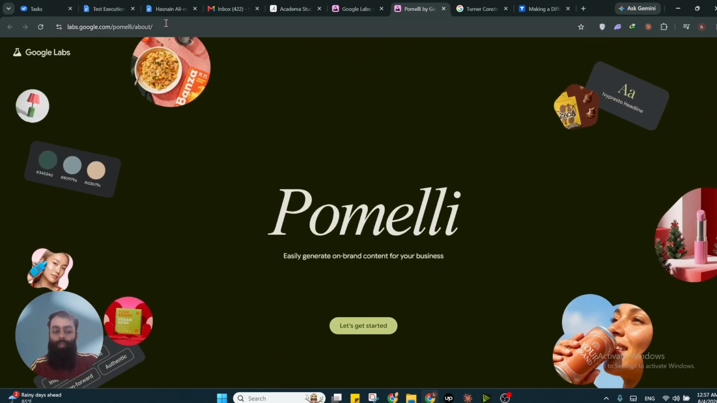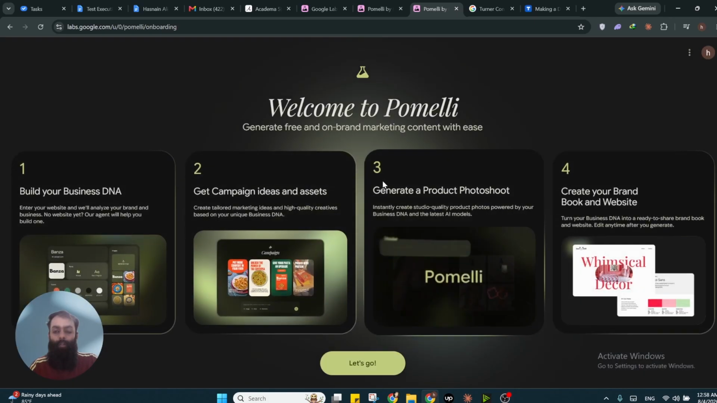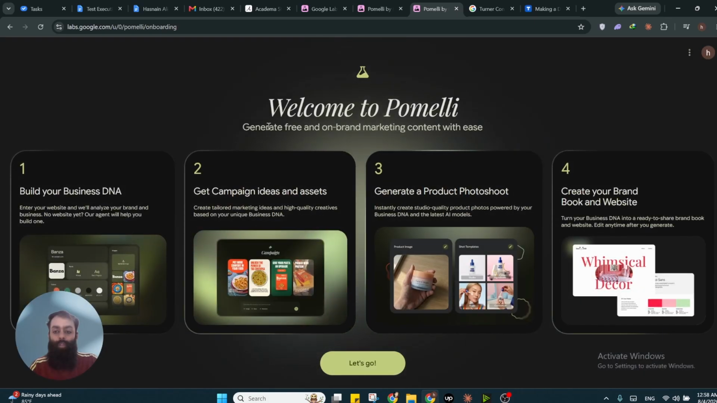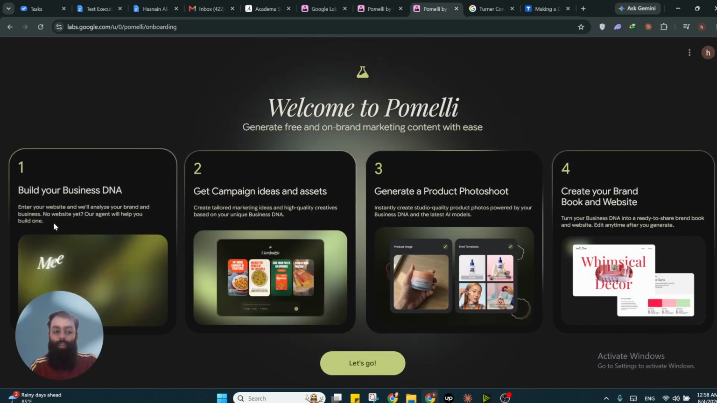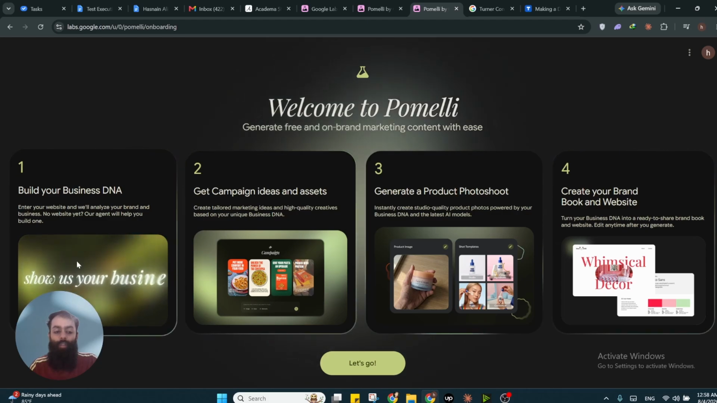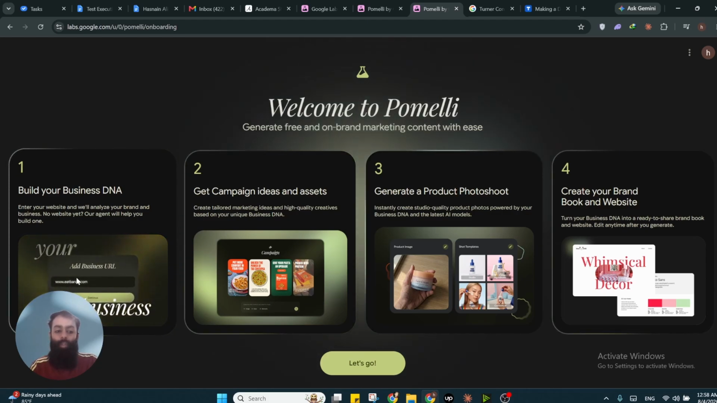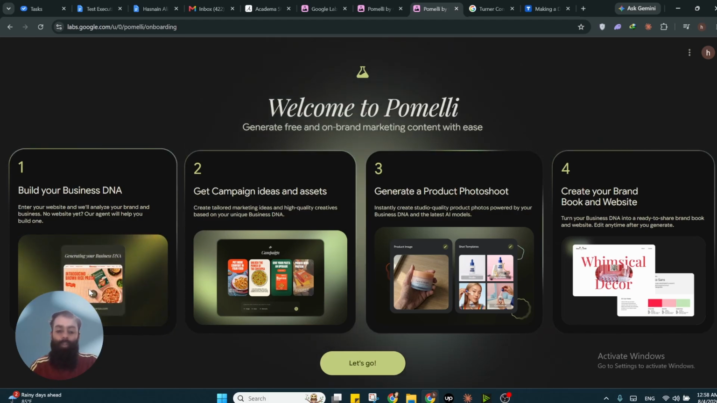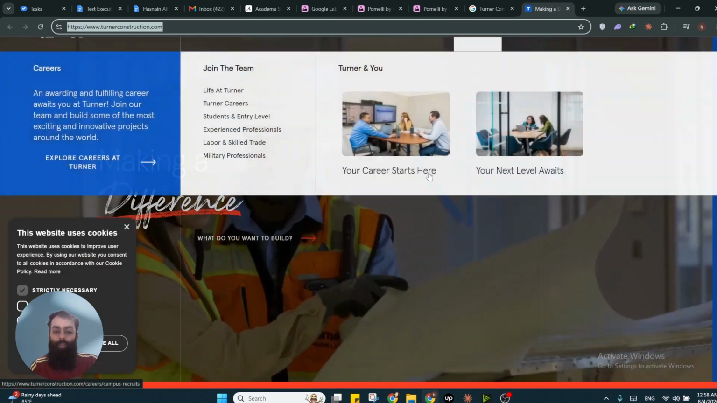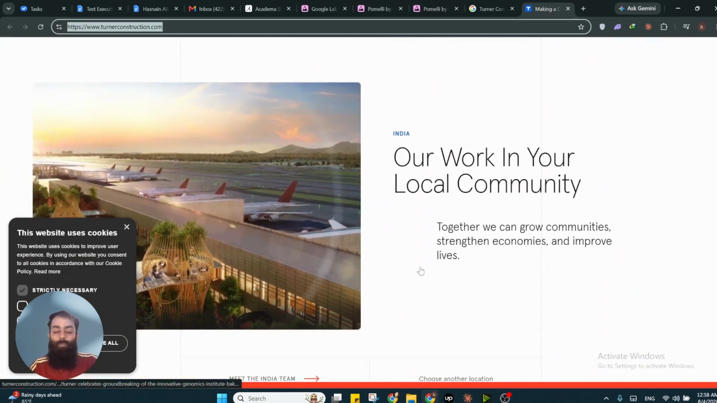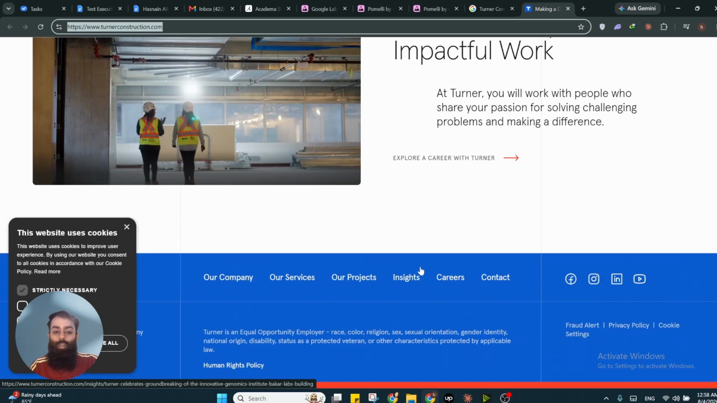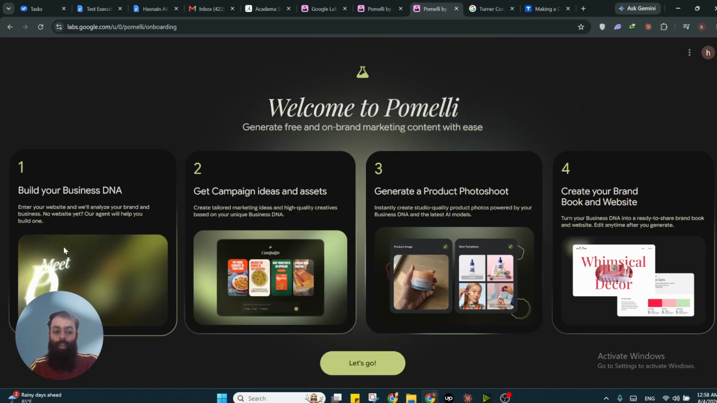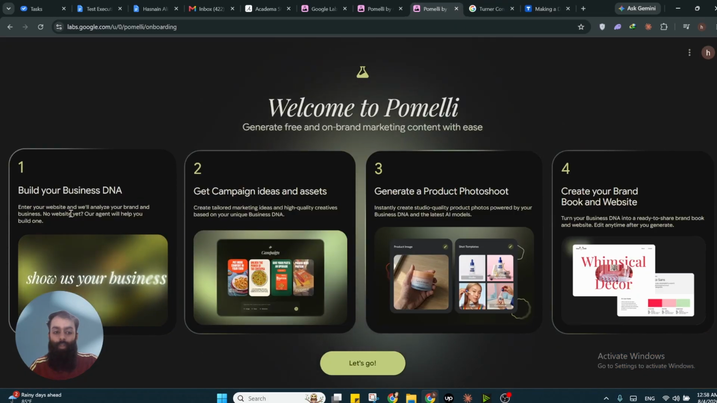You just need to visit this website called Pomelli. I will share the link in the description. After that, if your account is new, the first thing that you need to create is your business DNA. So your business DNA will be created from your website, whatever website you have. For example, I have this website and I want my brand design, colors and fonts to be implemented. So this will be done by using your DNA.